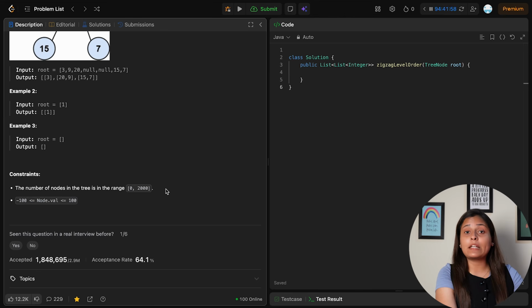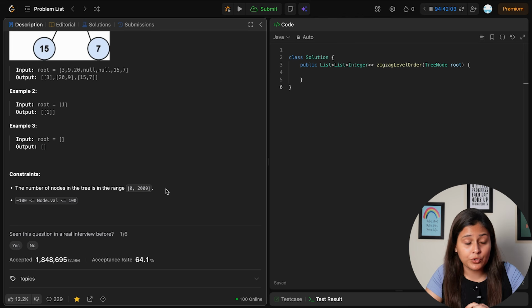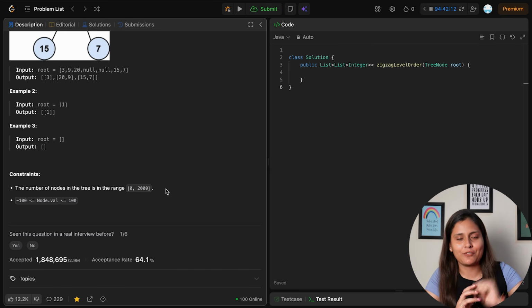Why do we read the constraints? Because it helps us to understand whether we need integer or long format to store the values, or whether we need to optimize or not, and so on. And regarding the time and space complexity, we have already discussed it in our full YouTube video. I'll attach the link somewhere here, you can check it out.